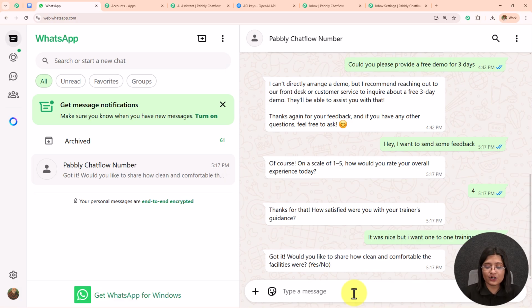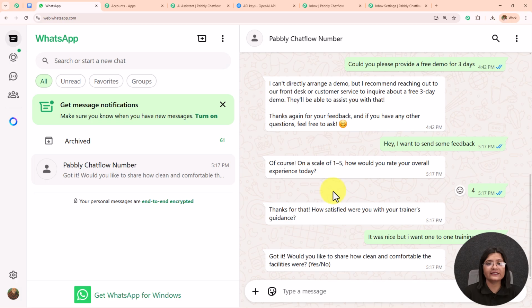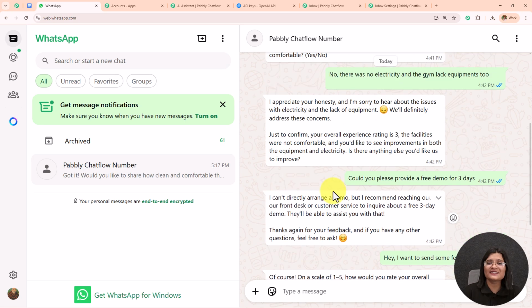So it says, got it. Would you like to share how clean and comfortable the facilities were? So it is basically collecting all the feedback from me. And if you want, you can update your knowledge source with all the other details. Like over here, I've simply entered collect the feedback for the gym. What you can also do, you can add some questions like collect their name, collect their phone number, collect their email address, and the rest of the details. And your AI agent is going to reply to all the users based on the knowledge source which you have created and ask and collect the particular feedback only. So this is how this AI assistant is going to work.